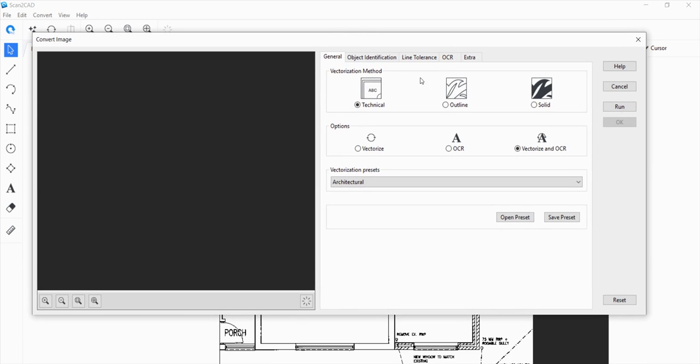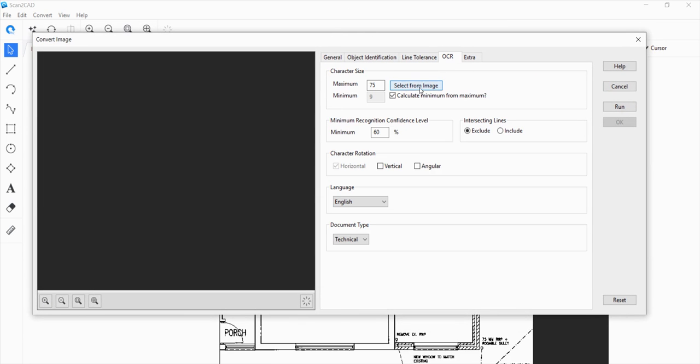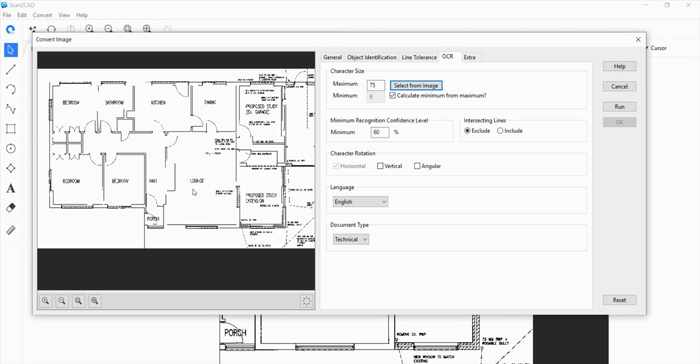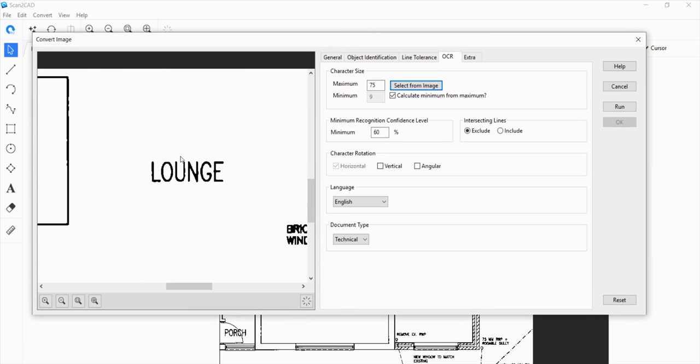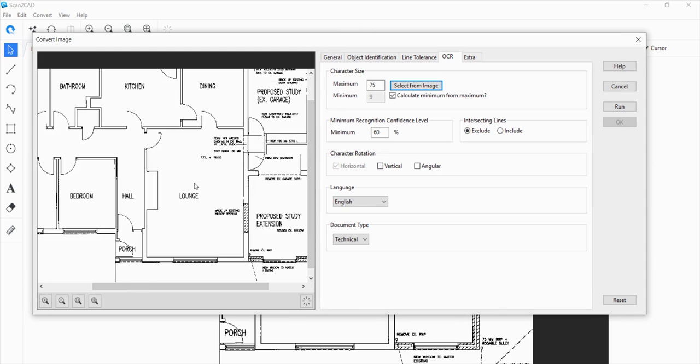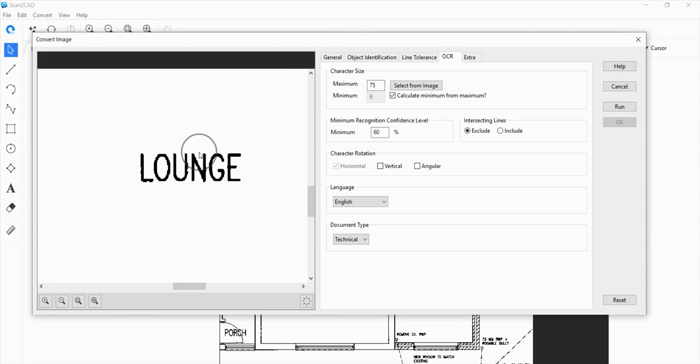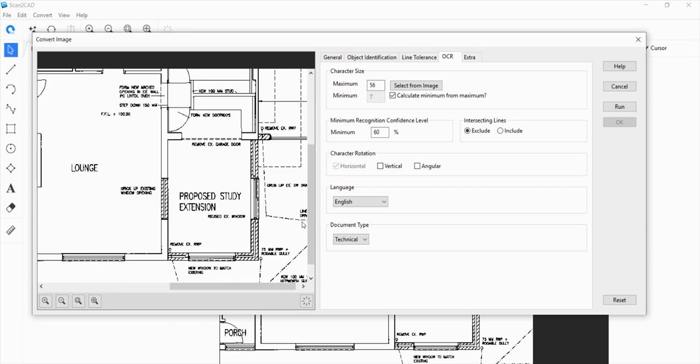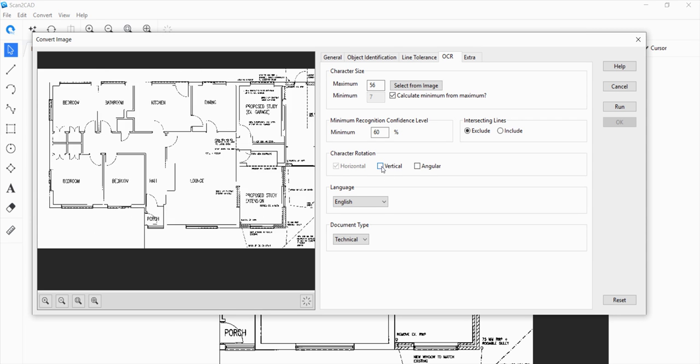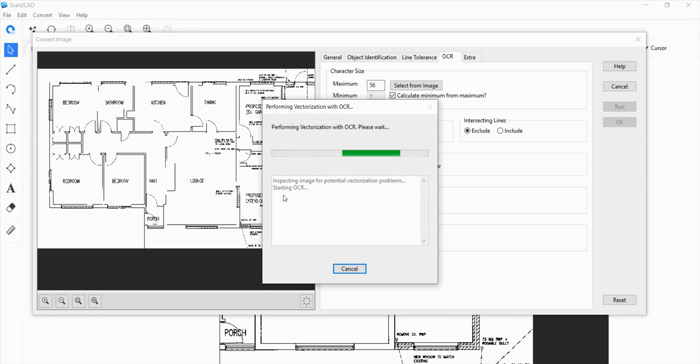For the OCR tab, let's set the maximum character size. These room labels seem to be the largest ones here, so let's click and drag to set the size there. Should be good. We don't have any vertical or angular text in the image, so there's no need for us to check that. But if you do have vertical and angular text, be sure to tick these options over here. Now we click Run to generate a preview.